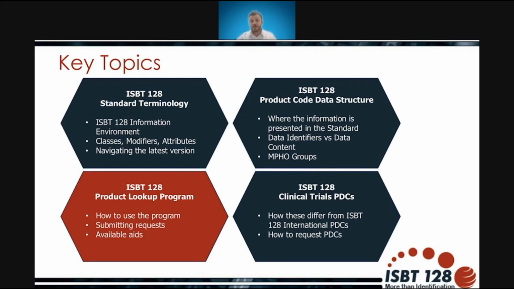So, to begin with our third key topic, one of the main benefits that your facility will receive following its registration with ICBA is you will gain access to the password protected areas of our website. And within this password protected area, you will find our online lookup program. So, to access that program, you will first need to navigate to isbt128.org.